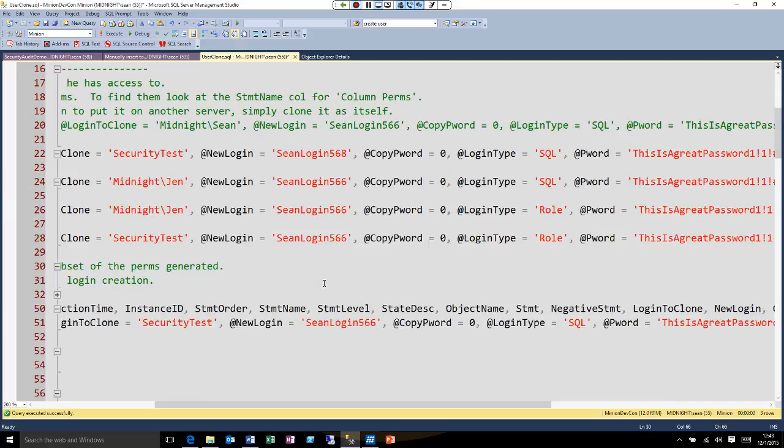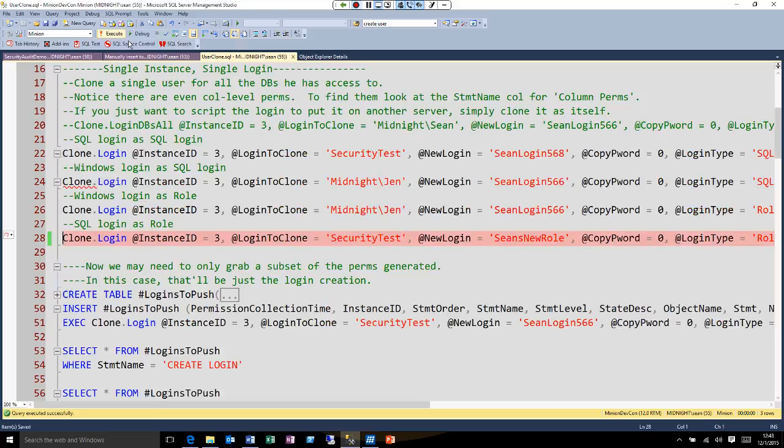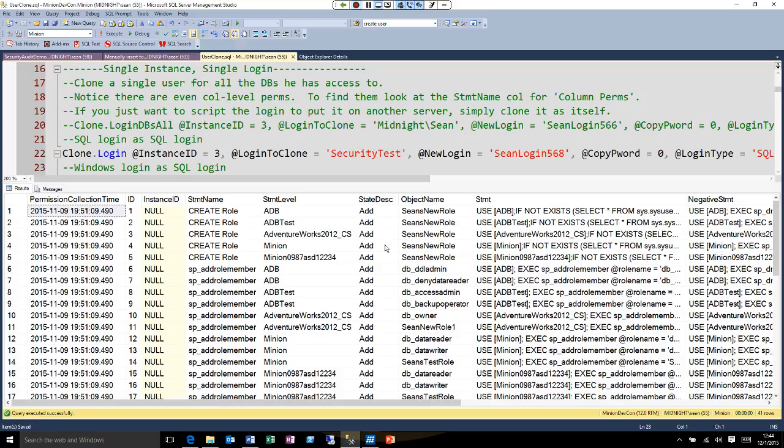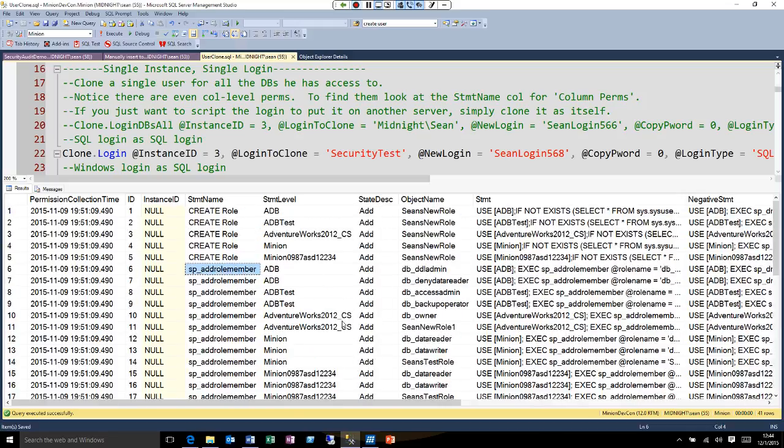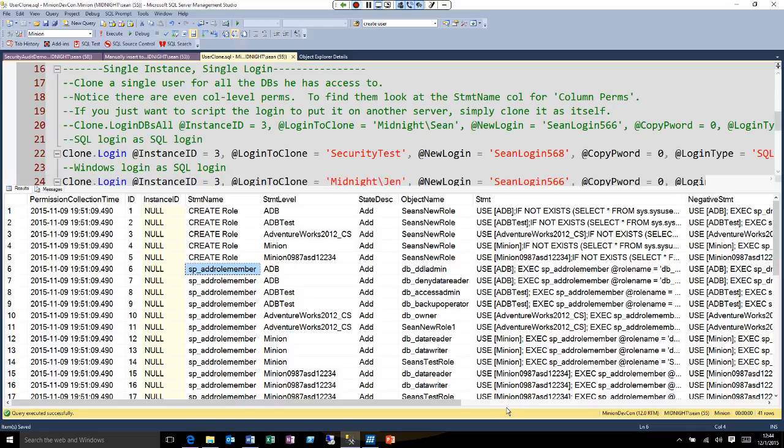This one, in fact, let's call this... I'm tired of naming roles after logins. It's just sloppy. Right? So this guy right here, you can see it created the roles in all the databases. Here are the create role statements, right? And then it turns around and goes to all of those databases and gives all of the permissions that that login had. So it gives them to the role. So very cool stuff, right?